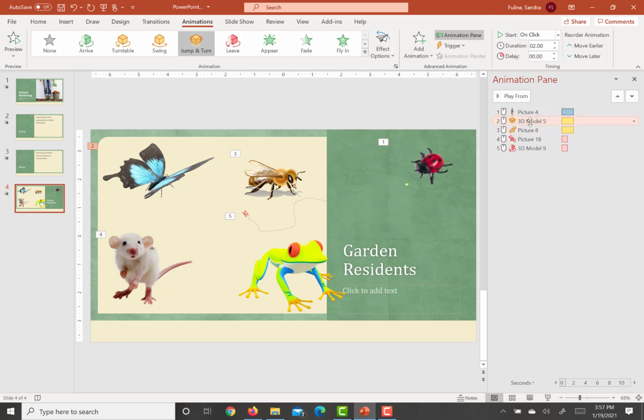And we want that to happen the same time as the ladybug, so we're going to go up to the start and we're going to hit with previous so that those will play at the same time. And then we're going to have each remaining animation start after the preceding animation finishes. So then we're just going to go to picture 8 here and hit after previous, picture 18, after previous, 3D model 9, after previous, and then this completes objective 5.2 practice tasks.